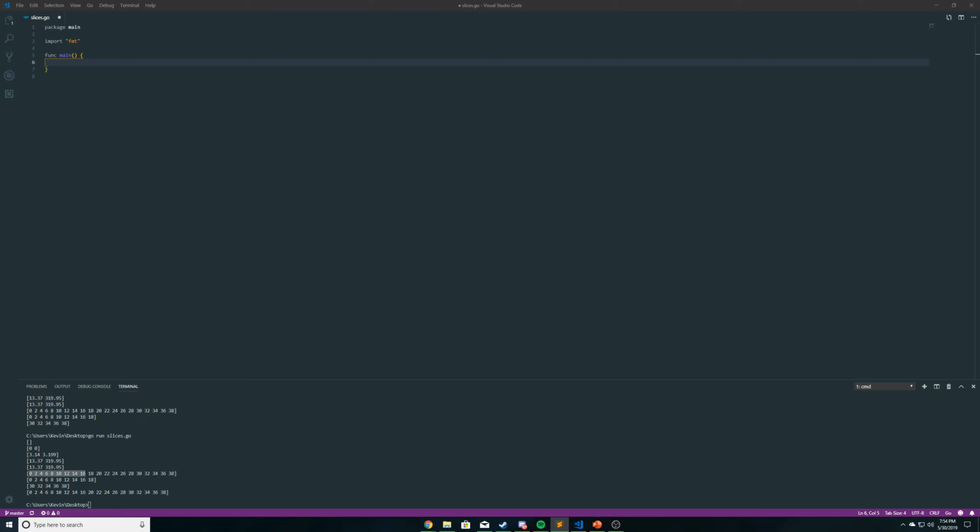So we write function main, and now we have to write a function that will create a deck of playing cards for us. So I'll call our function newDeck, and what our new deck will do is return a slice of strings, and it does not take any parameters here. There will be no parameters here.